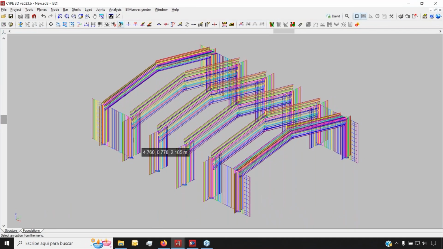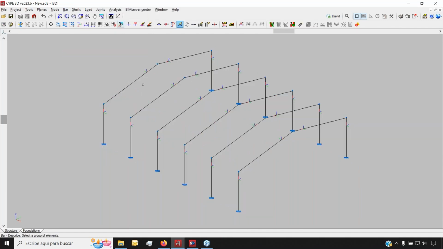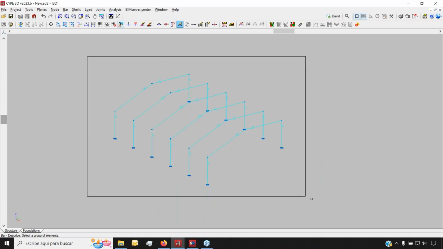So now what we're going to do is describe the rest of the nodes and bars that we are going to design here in CYPE. Because of course, now if we go to bar describe, you'll see that these bars have been grouped as we've said before, but they haven't been described yet. They do not have a physical description. So we're going to select them all.